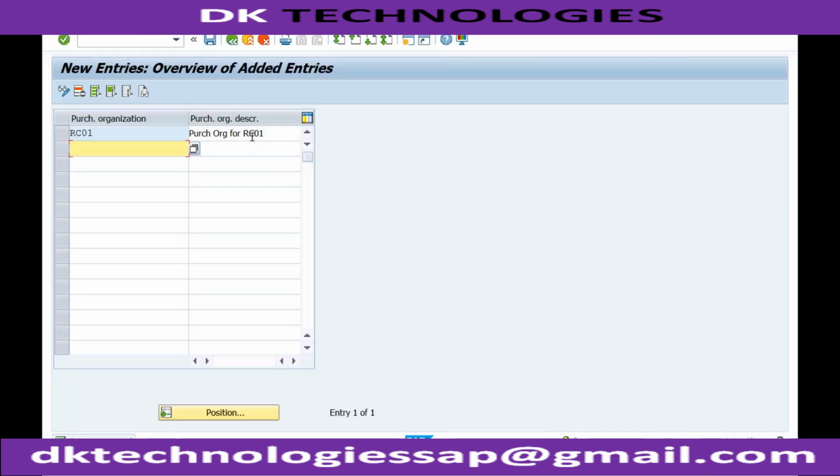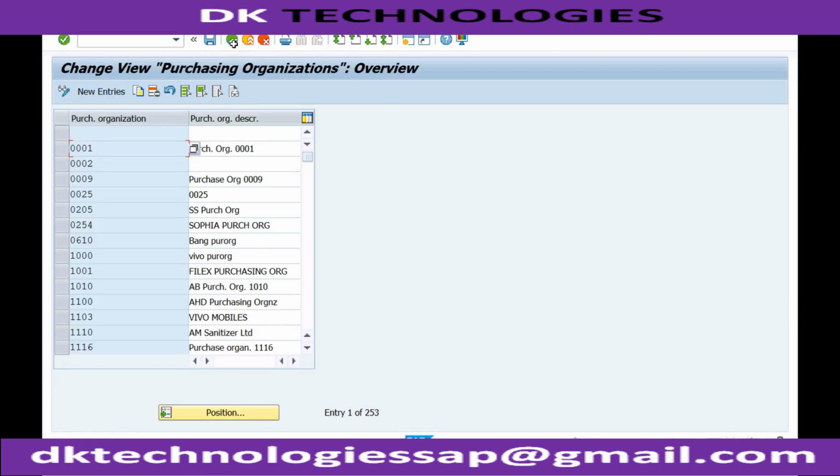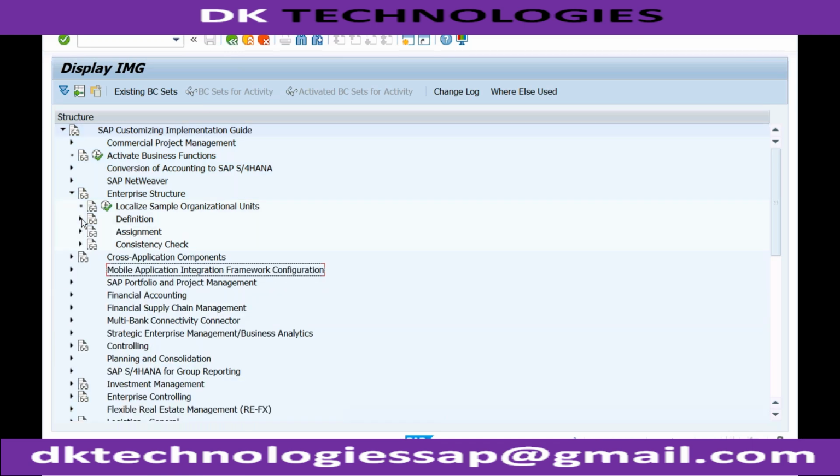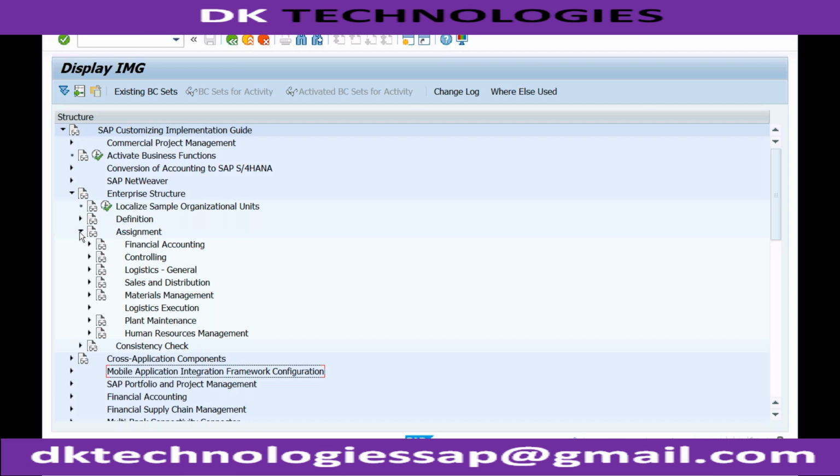And the purchasing organization has been created. It is not asking you for address and all. Purchasing organization has been created. Now, how will the system know which plant I want to use this purchase organization for? Which company code do I want to use this purchase organization for? So for that, in addition to the definition, there is an assignment also. I need to assign this purchase organization to my plant, to my company code.